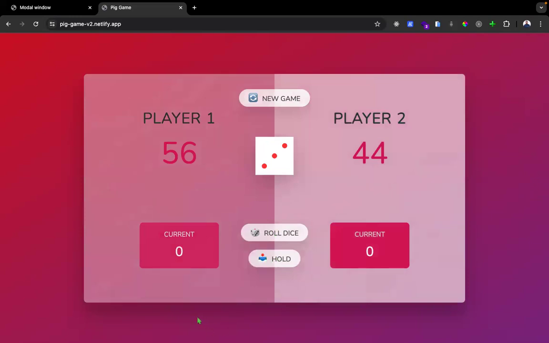Sorry, sir, I want to ask something. This current, is it the current score that needs to show 100? No, it's the number of the dice. It's the number of the dice that is rolled that is shown on the current.